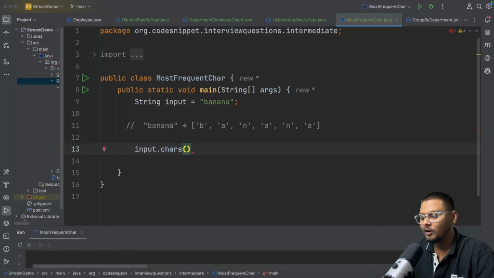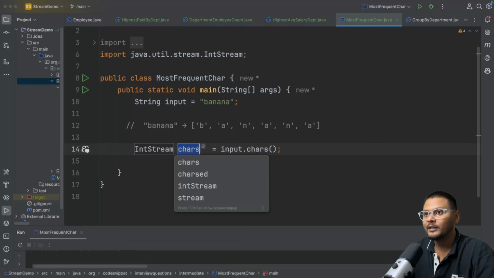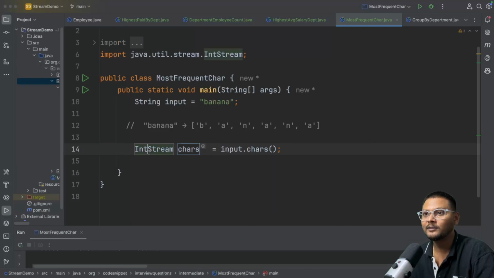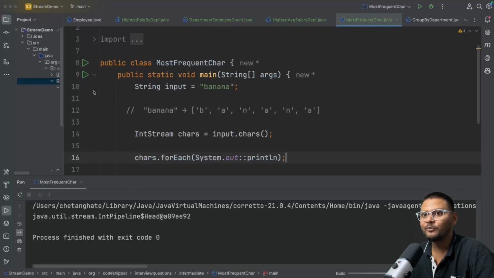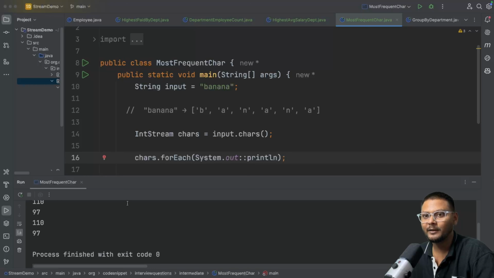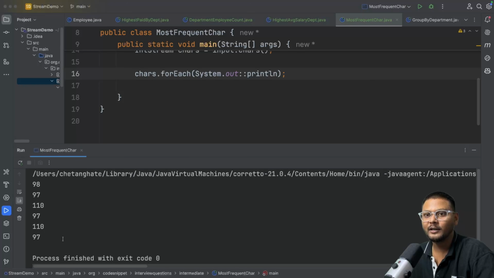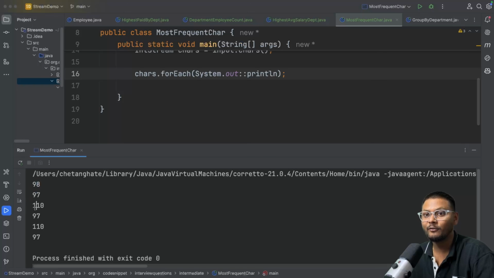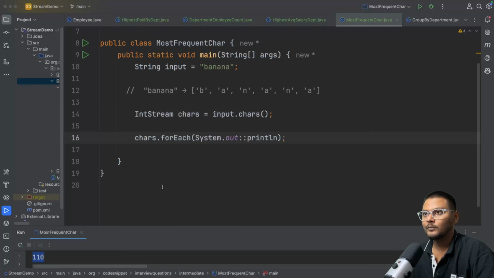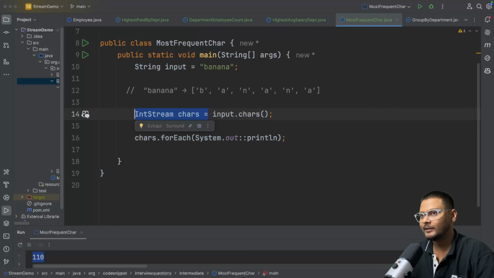Now what input.chars will return, if I collect it into a variable, is an IntStream of chars, right? Now if I try to print it by using forEach, you will see each element. So if you see over here, it is returning the numeric equivalent of each character, right? So now what do we want to do? We want to convert this back to characters again.